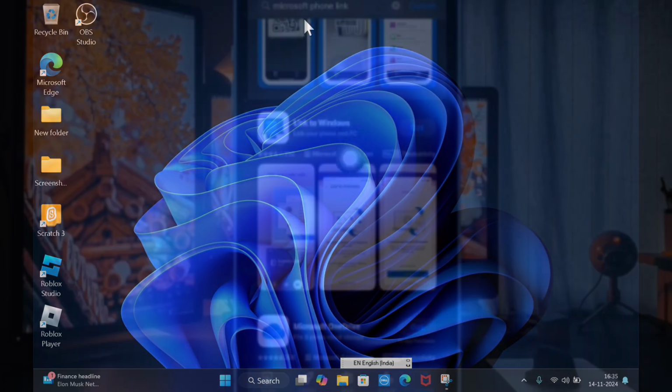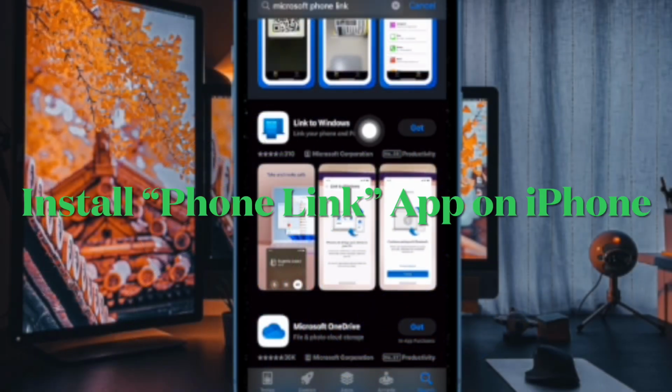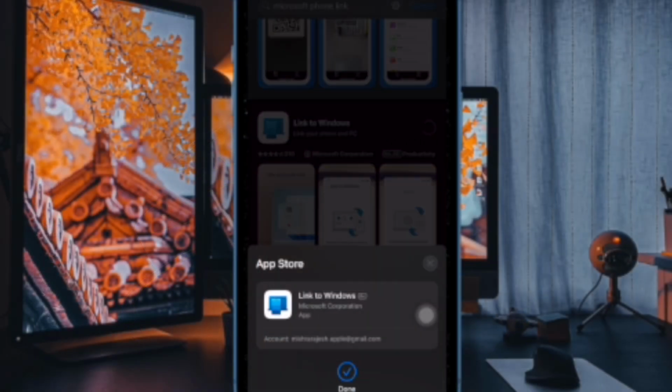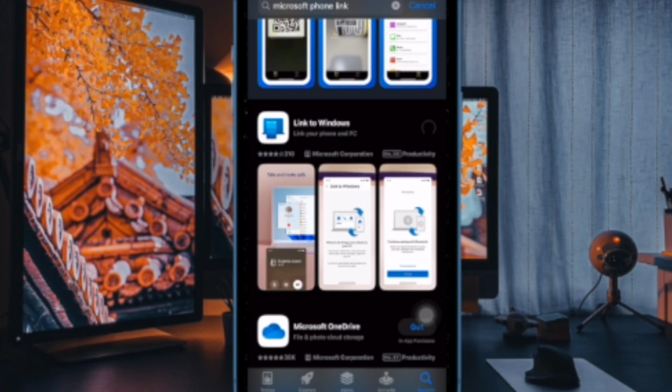Now, on your iPhone, go to the App Store and search for Phone Link. Install the app on your iPhone if you haven't already, and then open the app to get started.